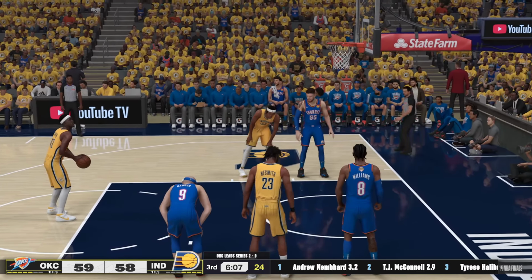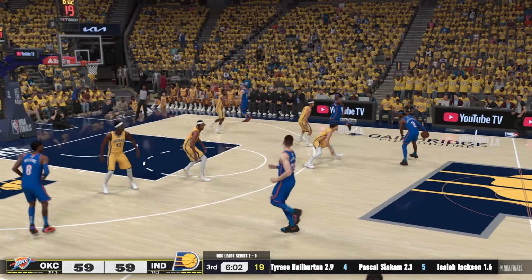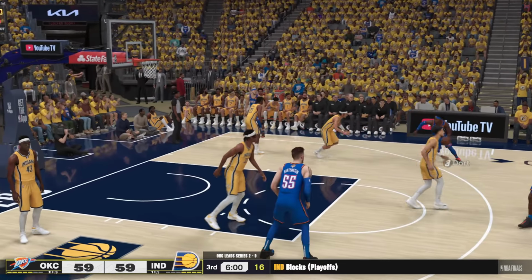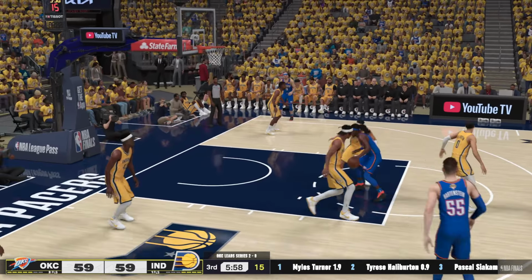And Gilgeous-Alexander's got the ball here for the Oklahoma City Thunder. Outside, Dort. Pass to Hartenstein. Dort with the screen for Williams. Nice open look, but it's no good. Wide open, and still, surprisingly, he wasn't able to cash in.